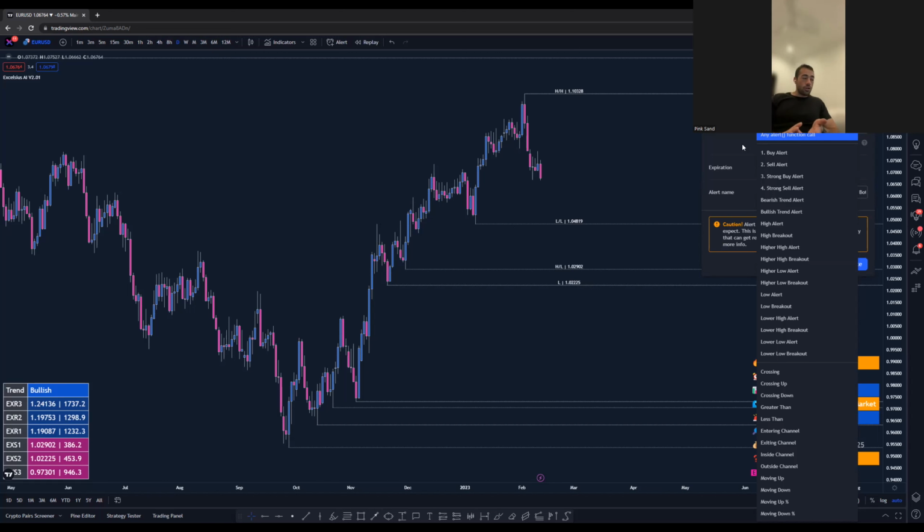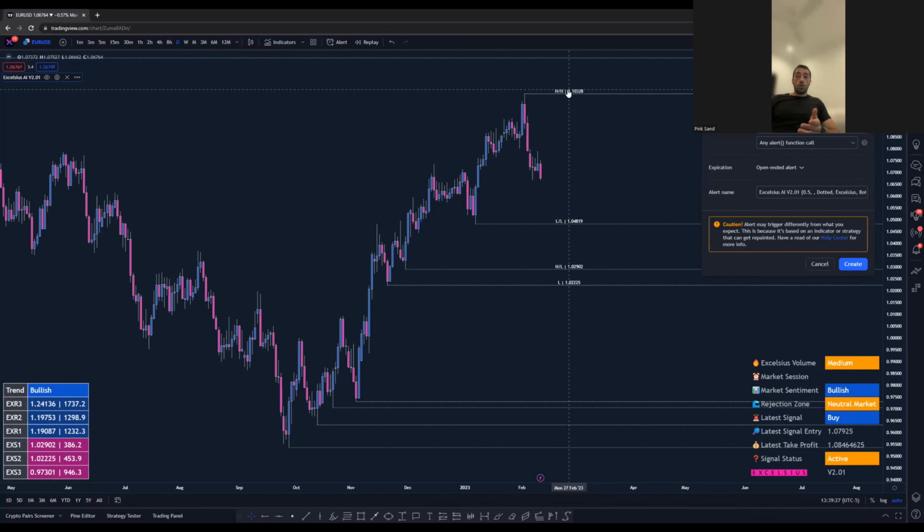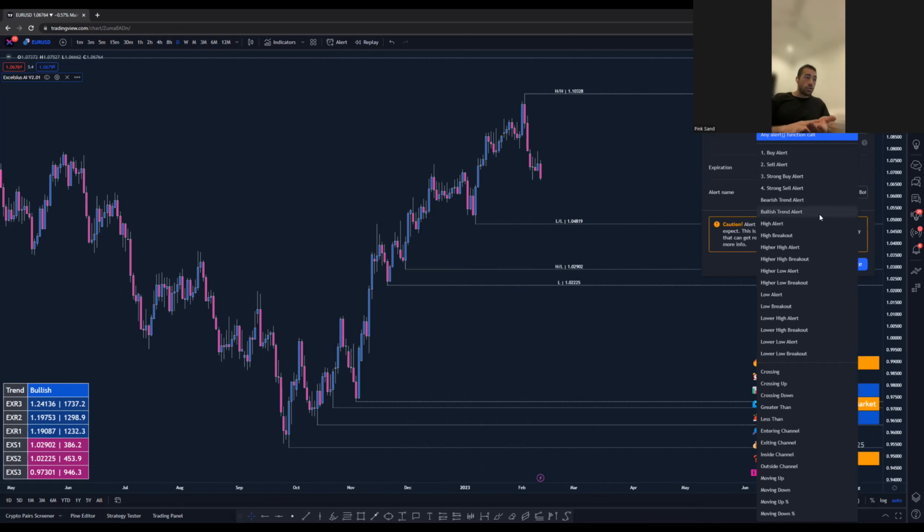You also have market structure alerts. You also have alerts that can utilize the trend identifier as well. For those that just simply want to know exactly when the trend is changing its direction, you can simply just set a bearish or bullish trend alert. You have unlimited amount of capabilities of alerts.